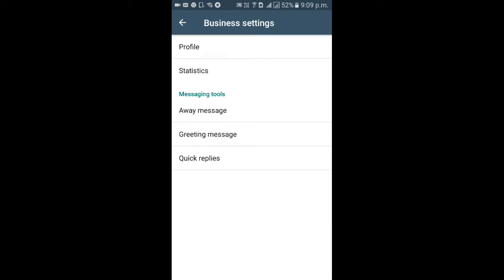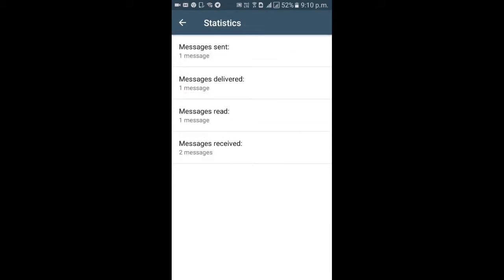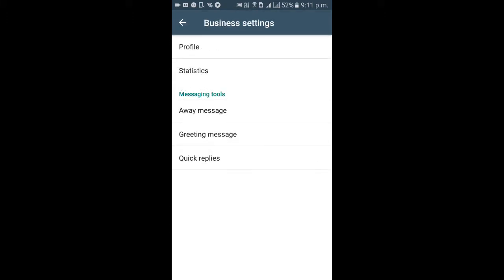So second option is the statistics. The statistics settings help us to give all the information, that how many messages are sent, delivered, read, and received. Let's go to third one.